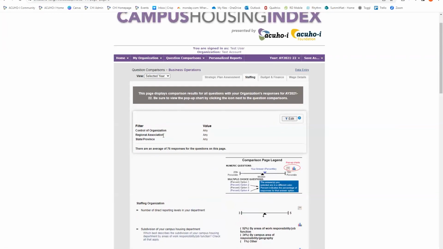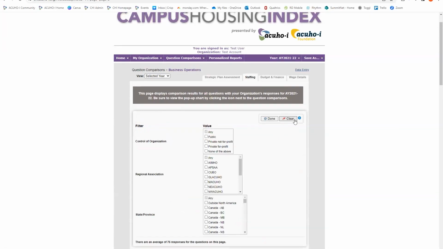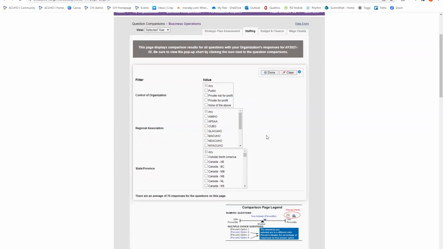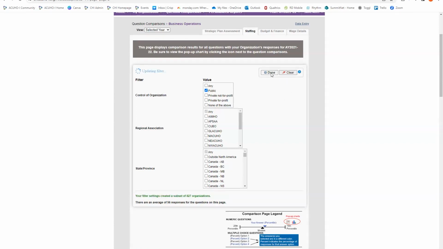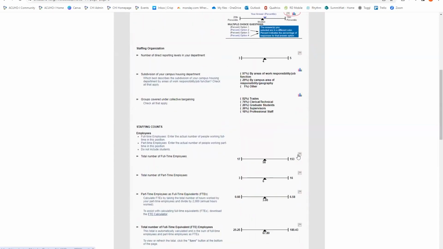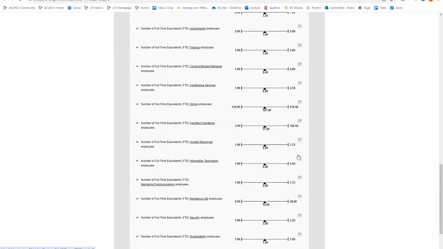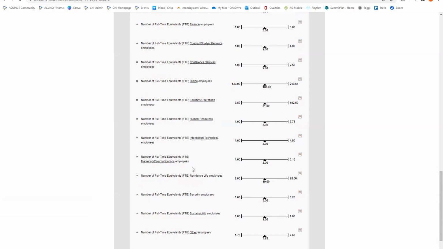If you'd like to filter these results at all, with basic access, you would have these 3 filters: control, regional association, and state or province. So if these are of interest, you'd be able to filter. Let's say you want to look just at public institutions. You can click that, say done. Now you're seeing results for facilities operations, FTEs, just for public institutions here.